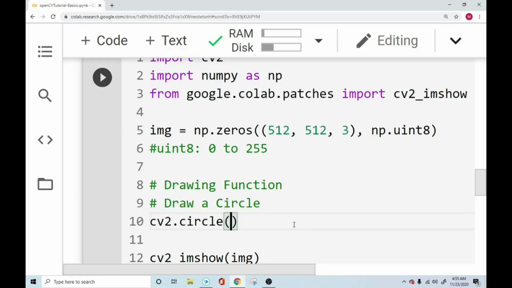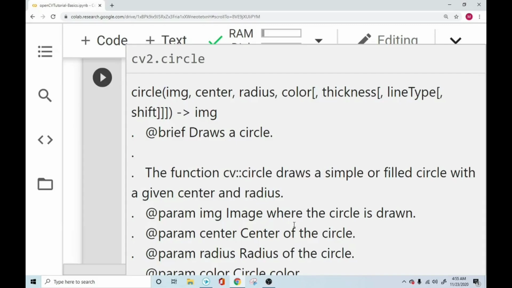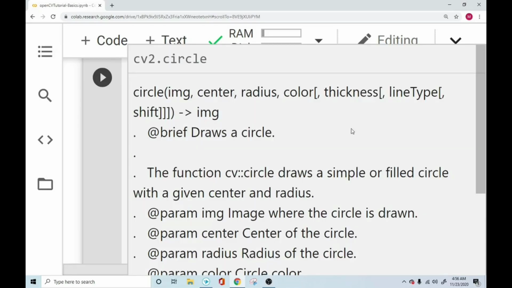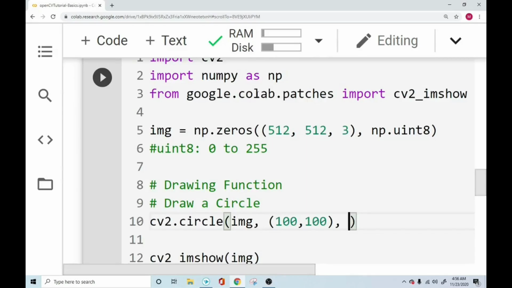The circle function needs the image, which is the img. It also needs the center coordinate of the image. So we will say the center of our image in this case is going to be at maybe 100 and 100, so x and y are both 100. Okay, good. Then the next step is the radius. Let's say maybe 50. Okay, we have a radius of 50.